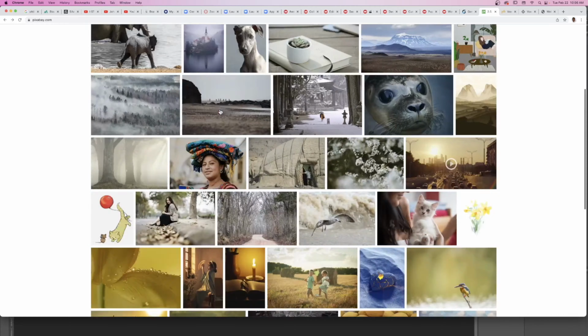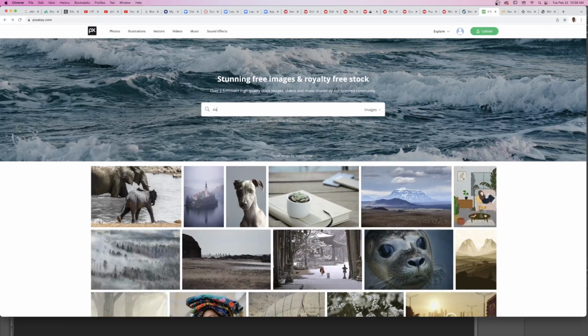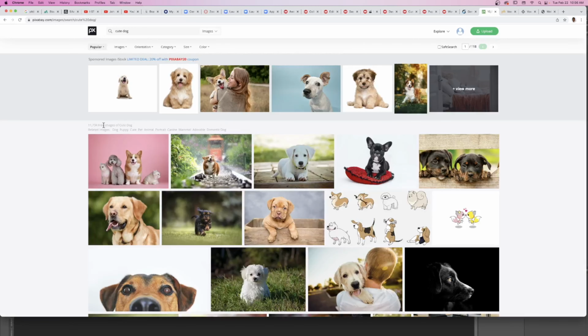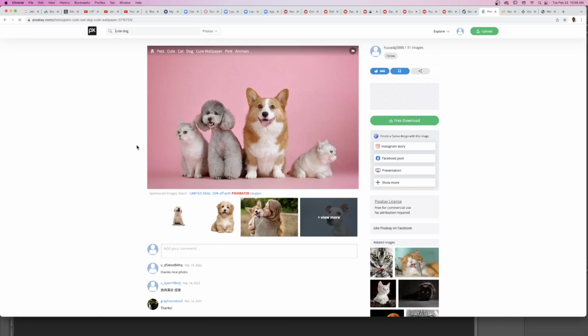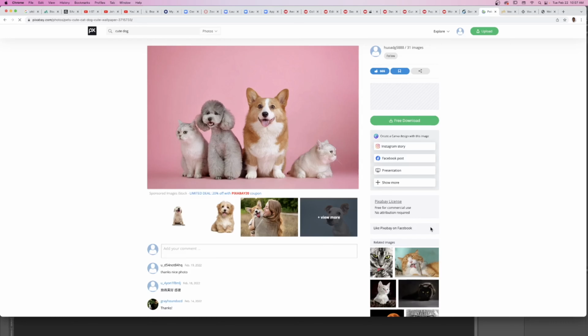So today I decided I am going to go with cute dogs. Can never go wrong with cute dogs, all right? And this is the image that I landed on. For Pixabay, you need to create an account, right? And then you can download any image you want to, right? And you see it says here, Pixabay license, free for commercial use, no attribution required, right? So you want to check over here when you click on the image.